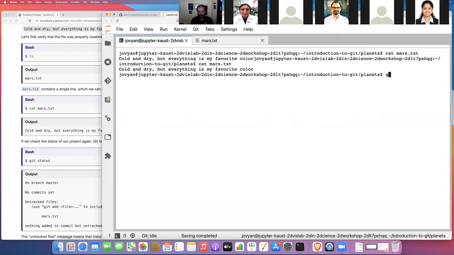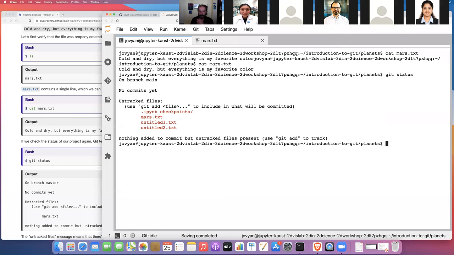So now if we run git status, we can see that we have no commits yet, but we have these untracked files, which are highlighted in red. So these are files that Git understands are there, but knows that it's not tracking changes on these files. And it's kind of encouraging you to track changes in these files. So we're going to see how to do that.